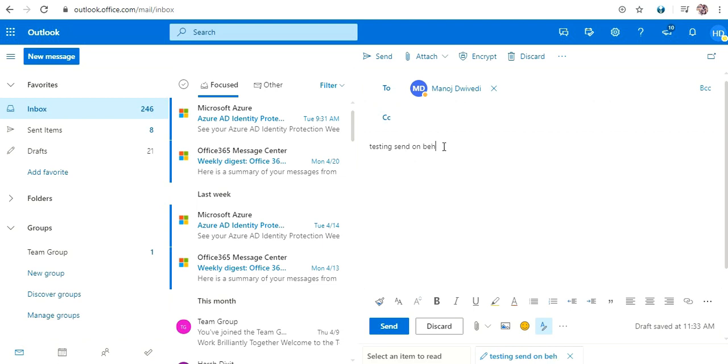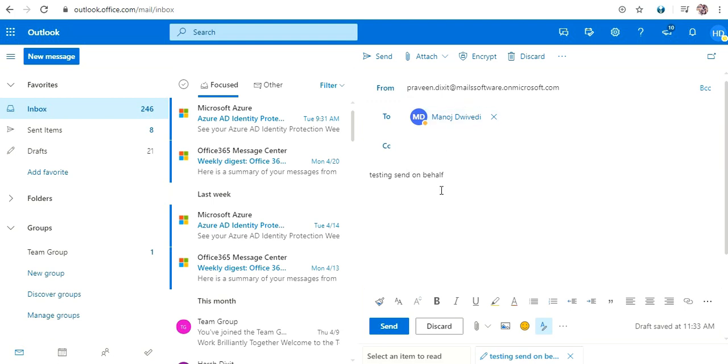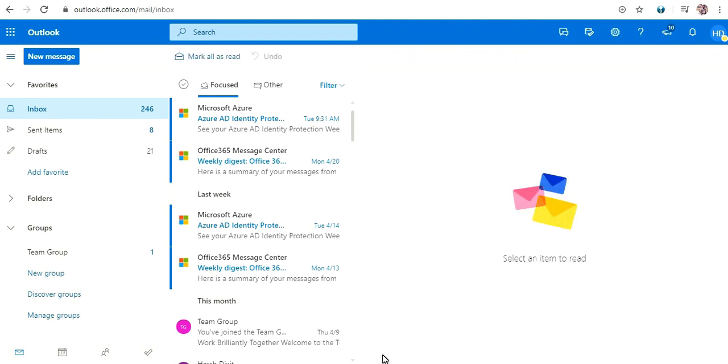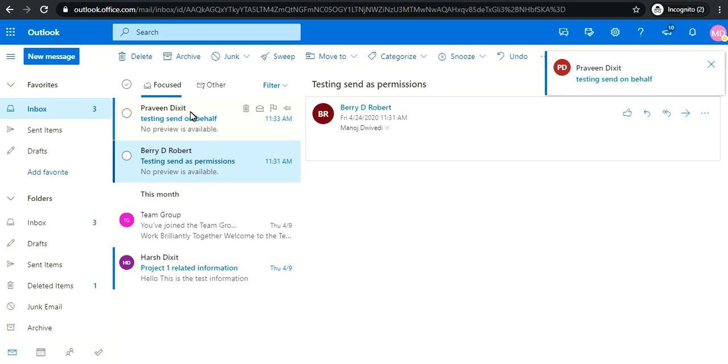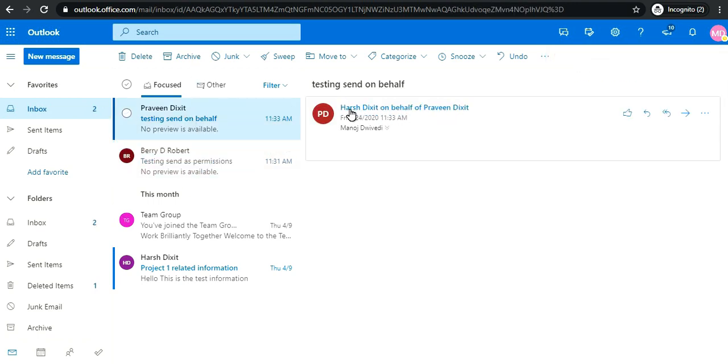So, send on behalf. Now we will again click on these three dots and then show from. Now we will choose other email address, and we have access to Parveen Dixit's email ID. After that, click on the send button and then go back to Manoj Dwivedi's email account and see. Here you can see Harsh Dixit on behalf of Parveen Dixit. So this is the actual use of send on behalf permission.